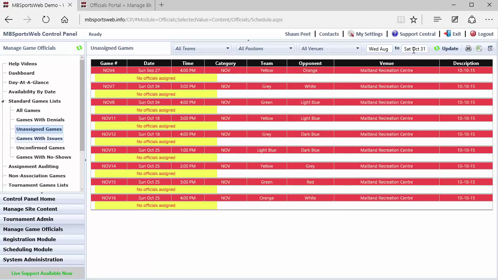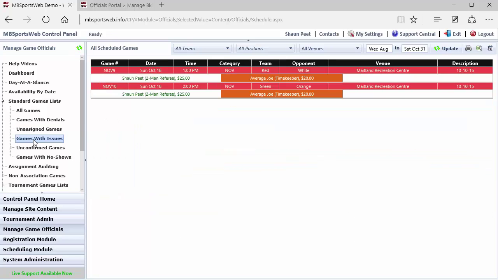This date range can be set to be a few weeks, a few months, however far into the future you'd like it to go. The Games with Issues page actually looks at the default settings that are applied for each of the teams in the system, and then we'll look at the number of officials that have been assigned. And if those defaults have not been applied, then it will show on this Games with Issues page.